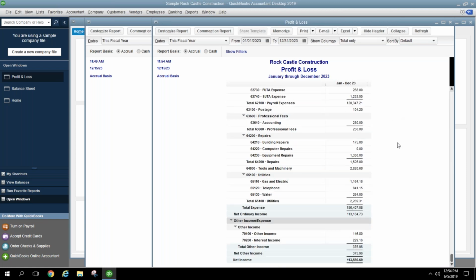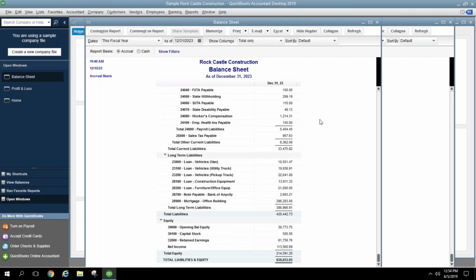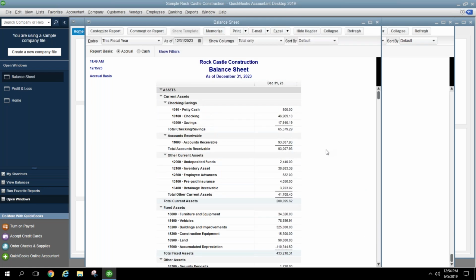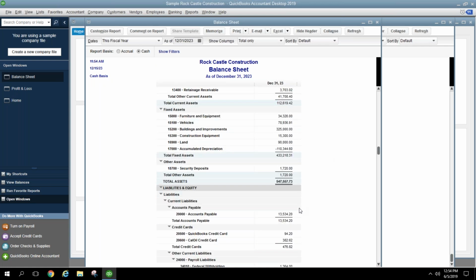But it does make a huge difference because right now I'm looking at my profit and loss on the accrual basis of accounting. And I have a profit of $113,000. If I switch this over to cash, my profit goes to $61,000. And the difference is my accounts payable and my accounts receivable. So on the accrual basis, again, my accounts receivable is $93,000. On the cash basis, it drops down to $55.31. And my accounts payable drops to $13,000 from $26,000.